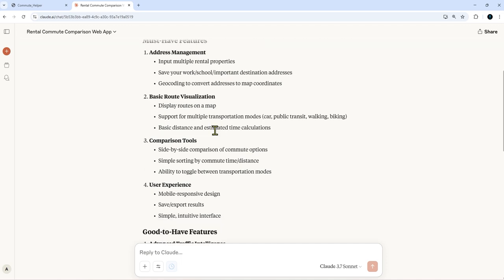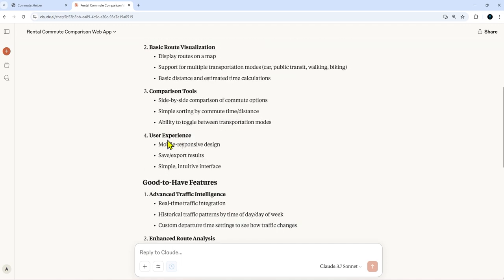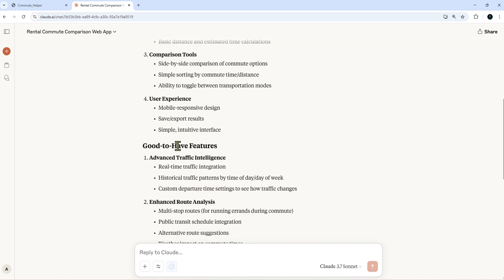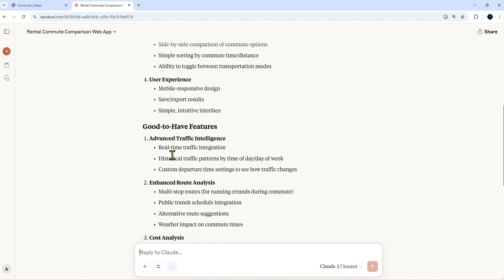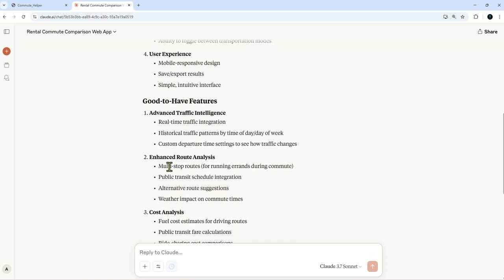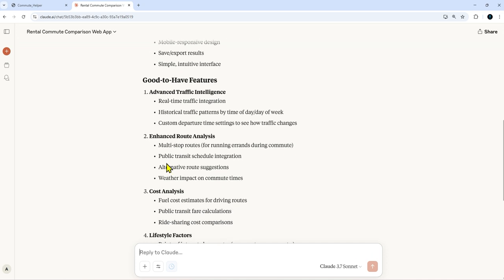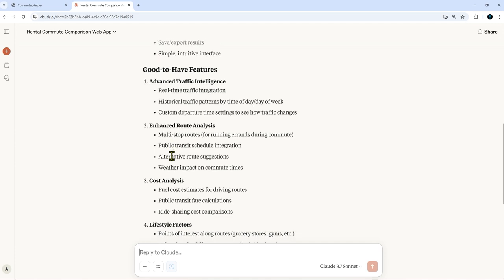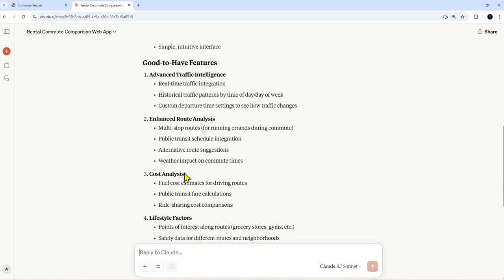Basic visualization, comparison tools, user experience. Good-to-have features: advanced traffic intelligence. Well, apparently I don't have that. Enhanced route analysis, multi-stop. Yeah, that's a good to have, definitely. I thought about it, I don't have it. Public transit schedule integration. Yeah, sure, definitely.